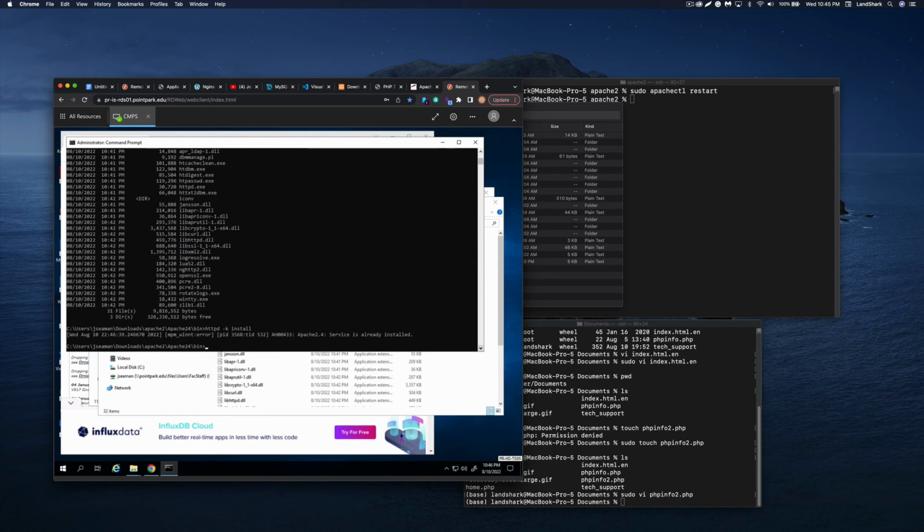Oh, it already got installed. So that was interesting. We ran that command and it said it didn't work, but now it's saying it did work. Huh.